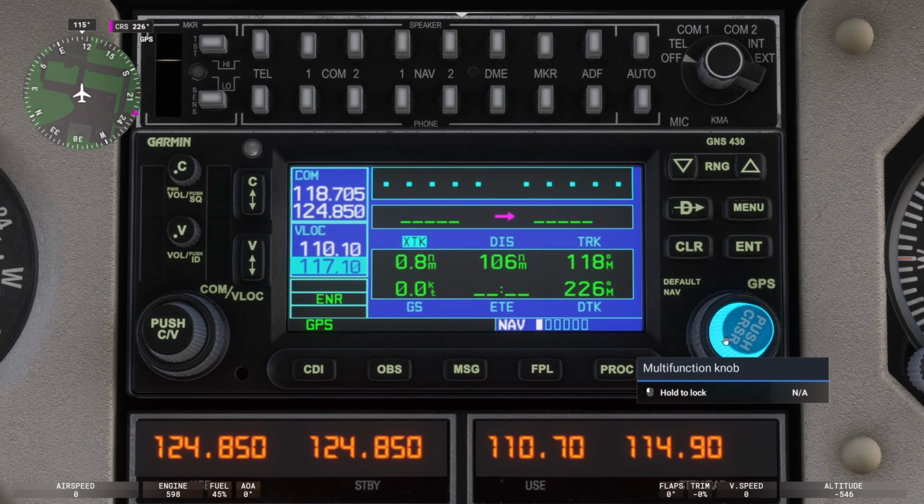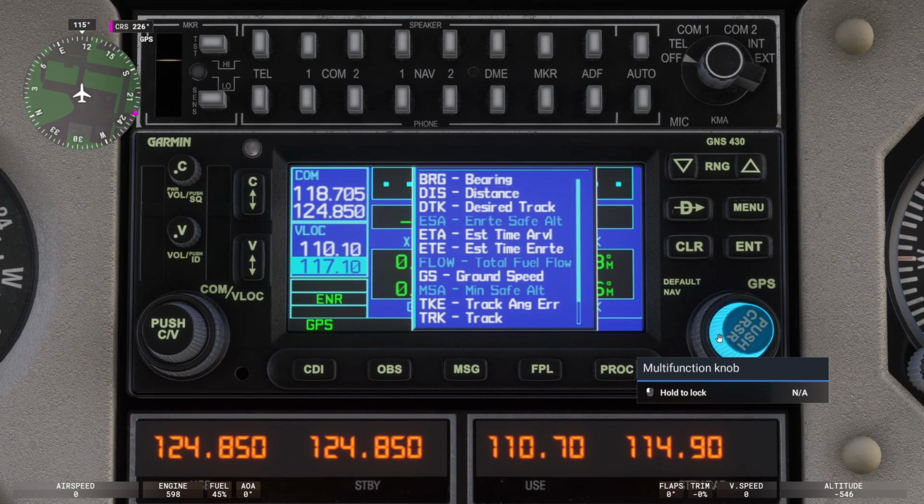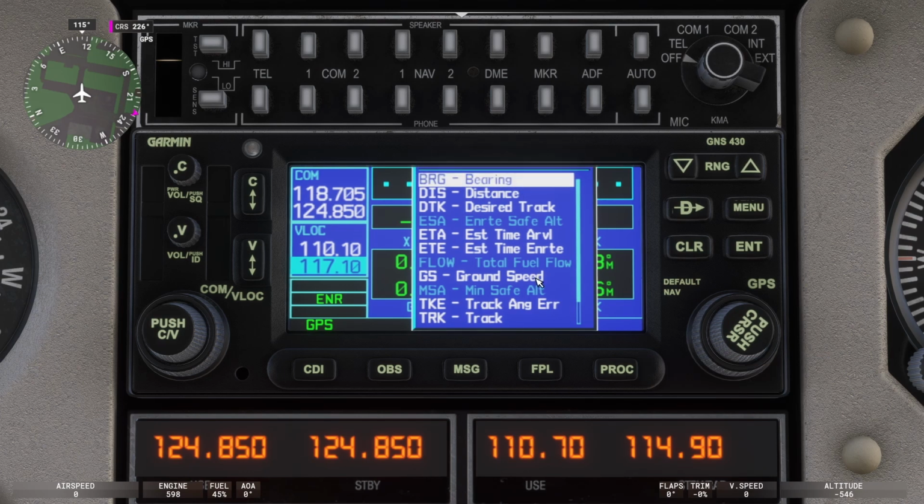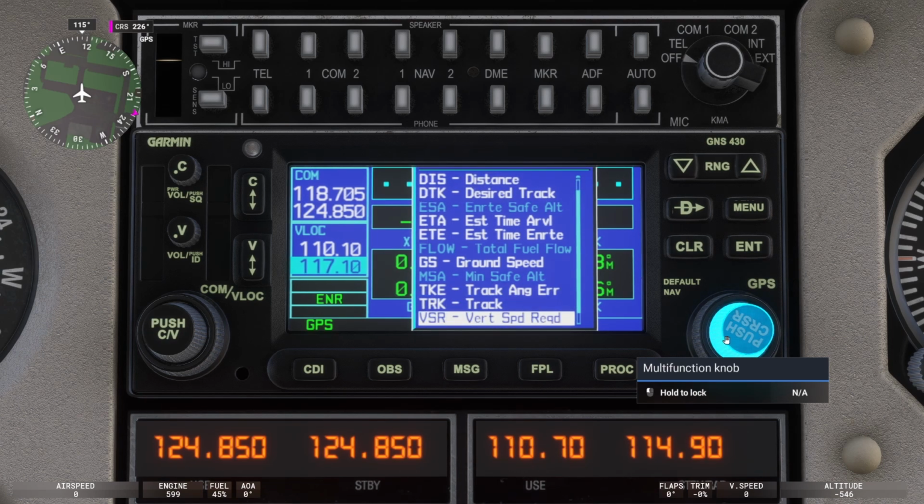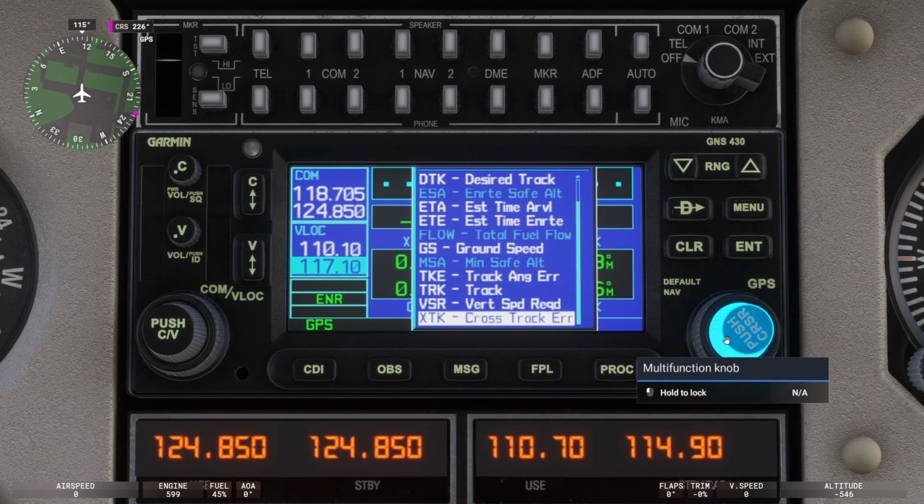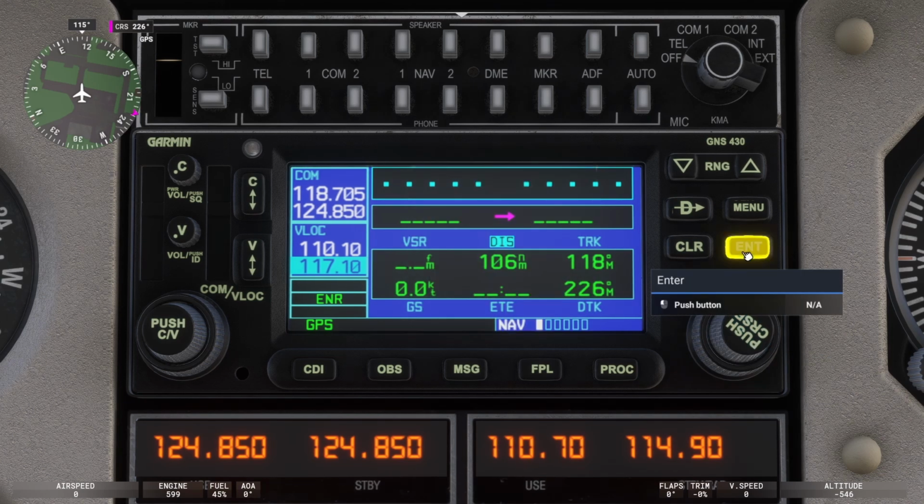So I'm using the large knob to change it, and then I can use the small knob. If I move it, it will show me a lot of options. So I can show the bearing, the distance, the desired track, the estimated time of arrival, estimated time en route, the ground speed, the track angle error, the cross track error, and then the track, as well as the vertical speed required. So if I want to, for example, see the vertical speed required, I can select this option and then, well, I can use it, right? Let's try that. And you can see it directly changes.